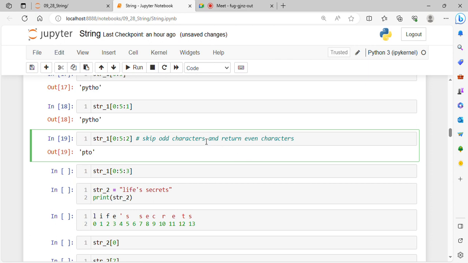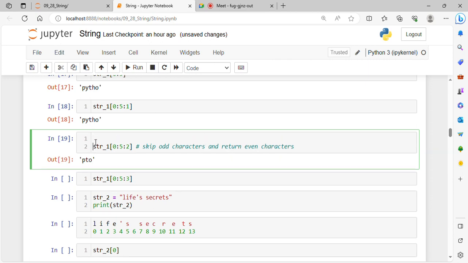Understood? Yes, sir. Okay, so step 2 means one character will be skipped. Step equals to 2 means one character will be skipped.